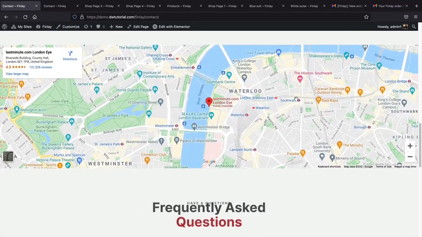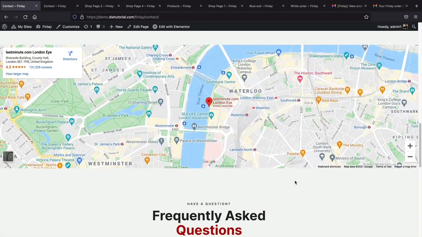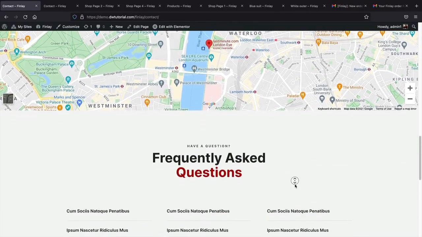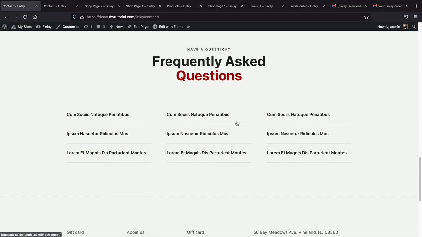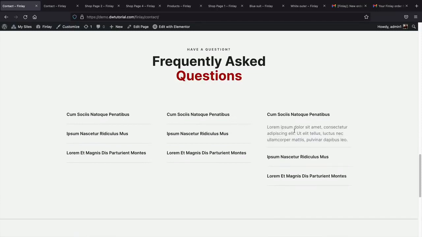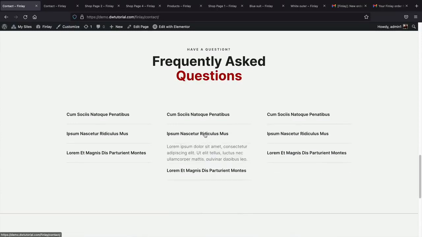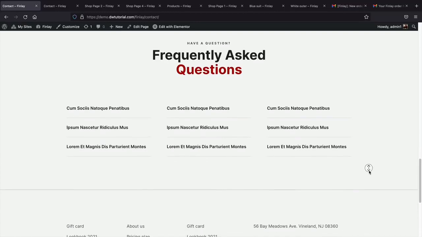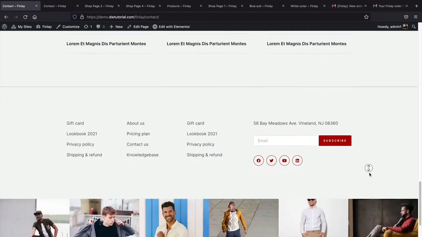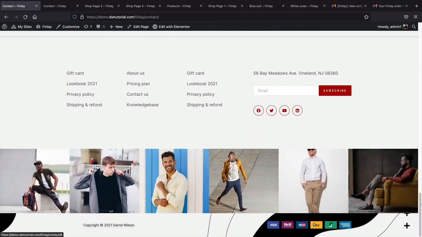And then here we have an address of where we are located and some frequently asked questions. This is really good to have because it can actually save time with emails, because maybe they're asking about a specific product. You can just say, yeah, the product is this, or we offer refunds, or we don't offer refunds. So you can add this to your contact page. And then here, again, we have the footer at the bottom of the website.